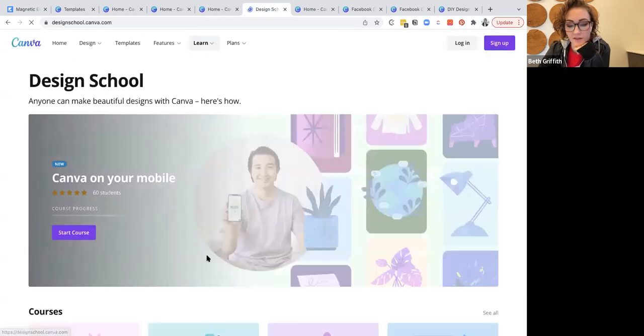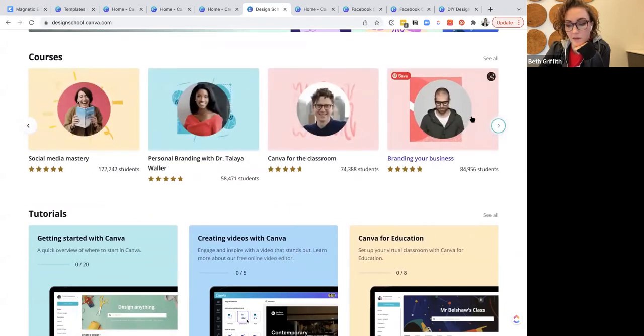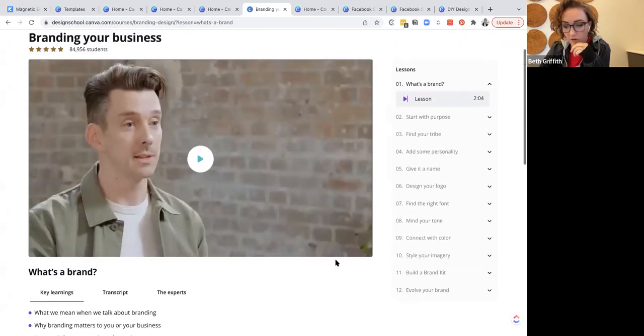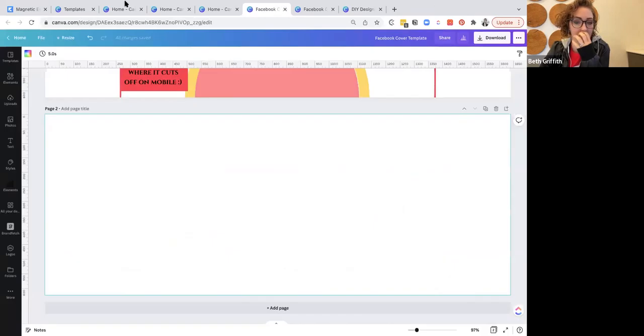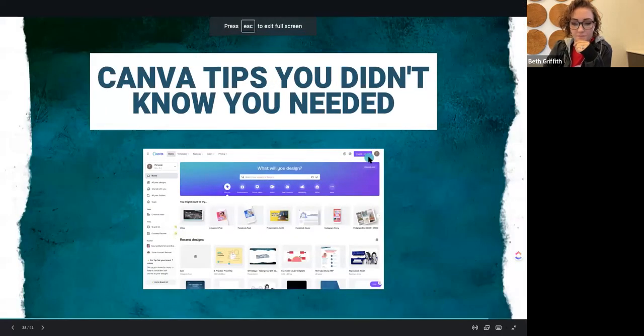They have business resources. They have all kinds of stuff in here. So you can actually go to Design School and say, okay, how do I create a logo? How do I create this? How do I create branding? I don't know 100%, but they're giving you the basics of branding, which is just find your colors, your fonts, and all that stuff. Let's go back to here really quick and just finish this up.